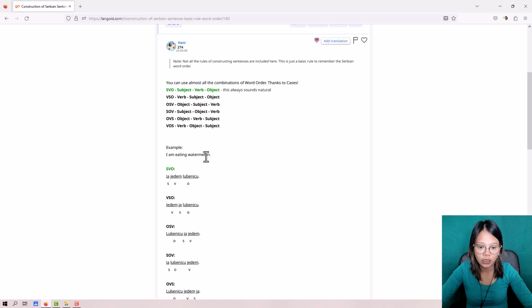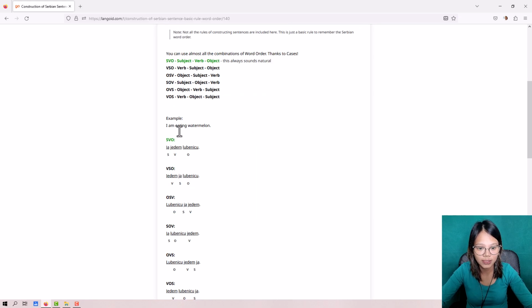So I put here the example, I am eating watermelon. In English, it is subject, verb, object. I am the subject, eating is the verb, and watermelon is the object. You can use SVO. Here, you see SVO: Ja jedem lubenicu. Ja is the subject, jedem is the verb, and lubenicu is the object.